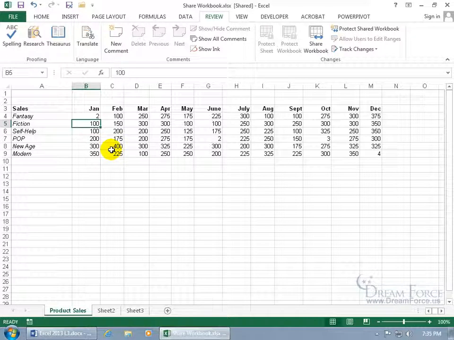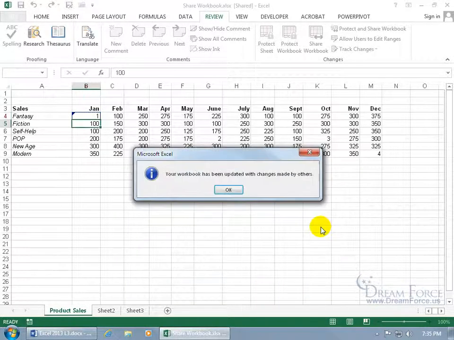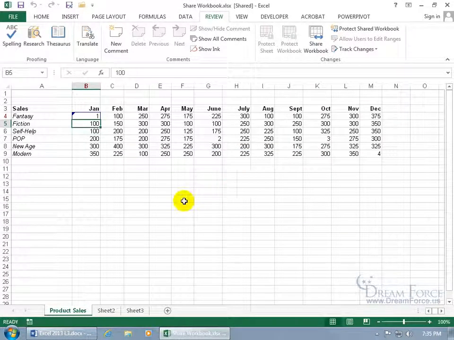Okay, it's been saved. And then when I come over here and click Save, how it handles it, trying to accept the change from the other computer at the same time I'm trying to push in this change. When I click Save, there you go. Your changes on this sheet went from 0 to 2, but on Kurt Kershaw from another computer, they went from 0 to 1. Which one do you want? Do you want to accept yours or the other? We can accept the other and be done with it. Click okie dokie, and that's it.